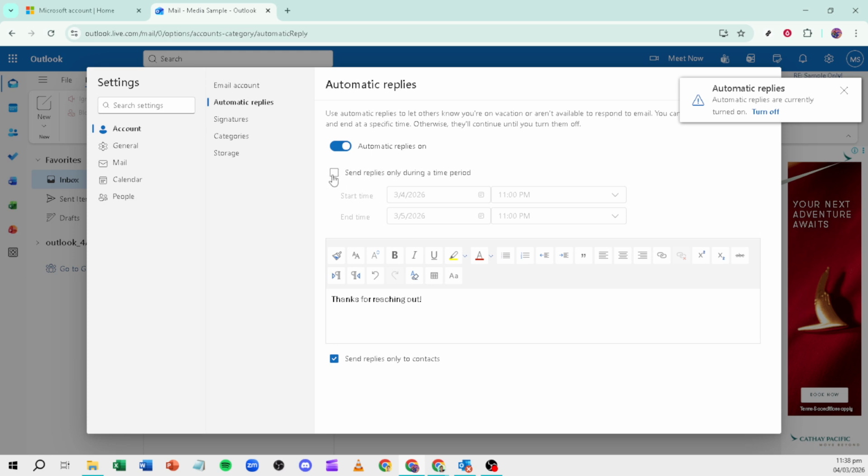That's it. You've set up a no reply email in Outlook using automatic replies, crafted a clear message, adjusted who receives it, and saved your changes.